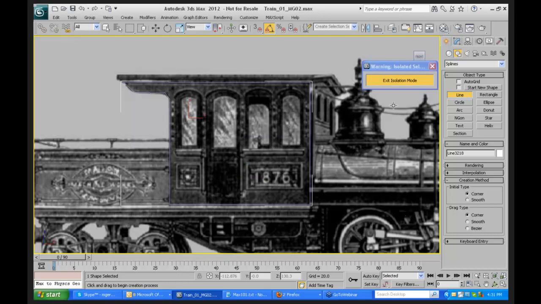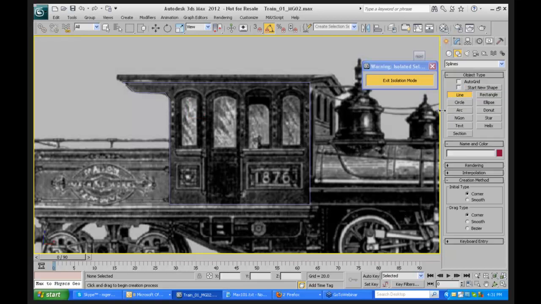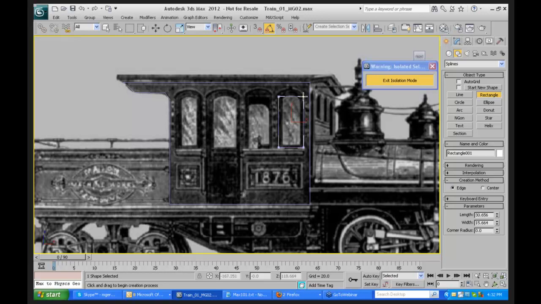Now what we're going to do is, we're already in isolation mode. So I'm going to turn off Start New Shape. Oh, that's already off, so that's okay. I'm not sure exactly how this is going to work. I'm winging it a little bit, but I'm going to go ahead and make a rectangle here. I've got one there. And let's leave it at that for now.